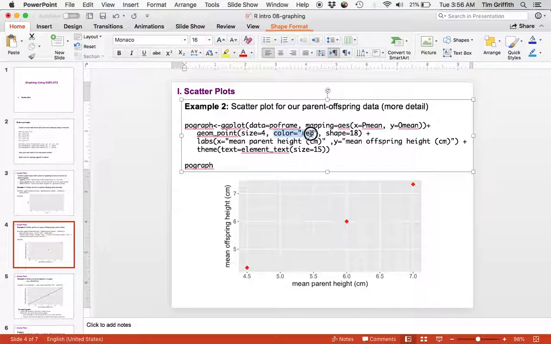We're going to specify a color, and there are a lot of named colors. A simple color is red: color equals red. We have to put red in quotes. And then finally, we have all sorts of different shapes we can use. The default shape is a circle, but shape 18 is a diamond, so that's a good shape to use. If you want a different looking shape, you can choose another.